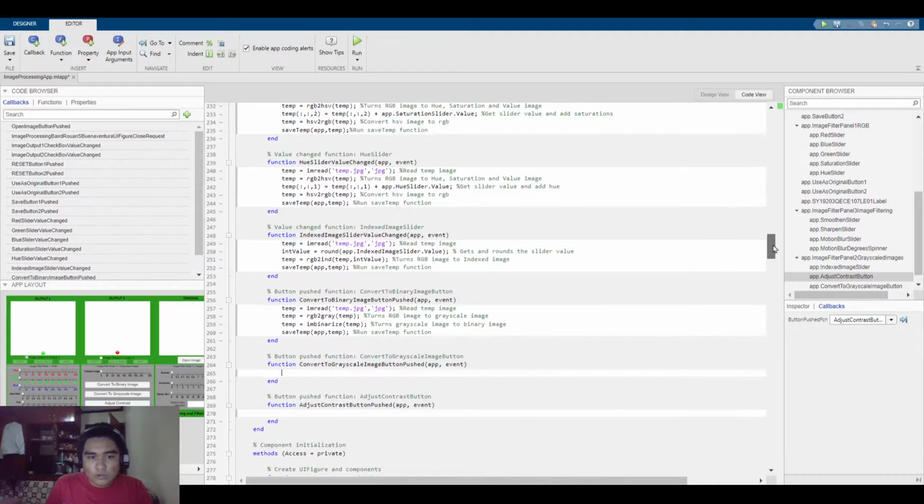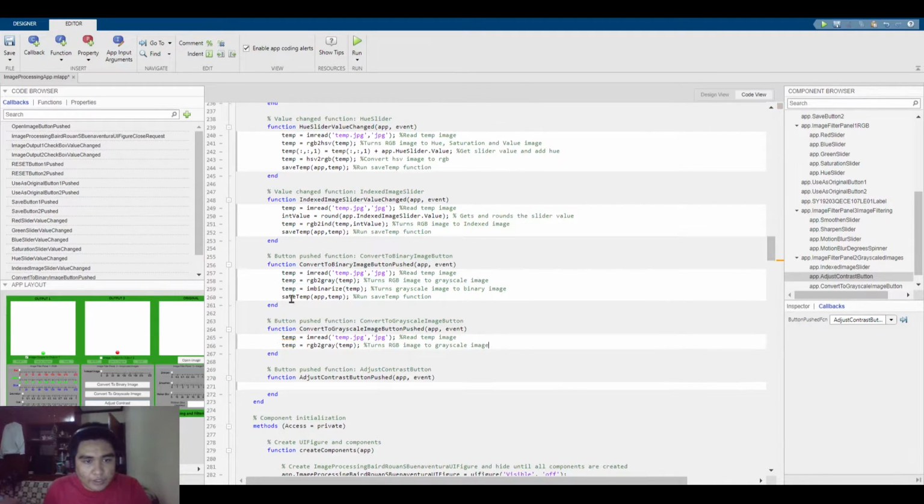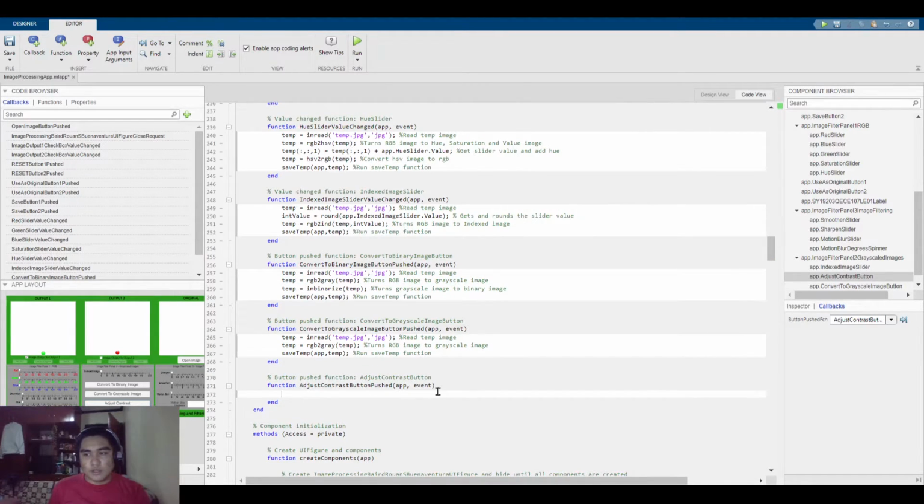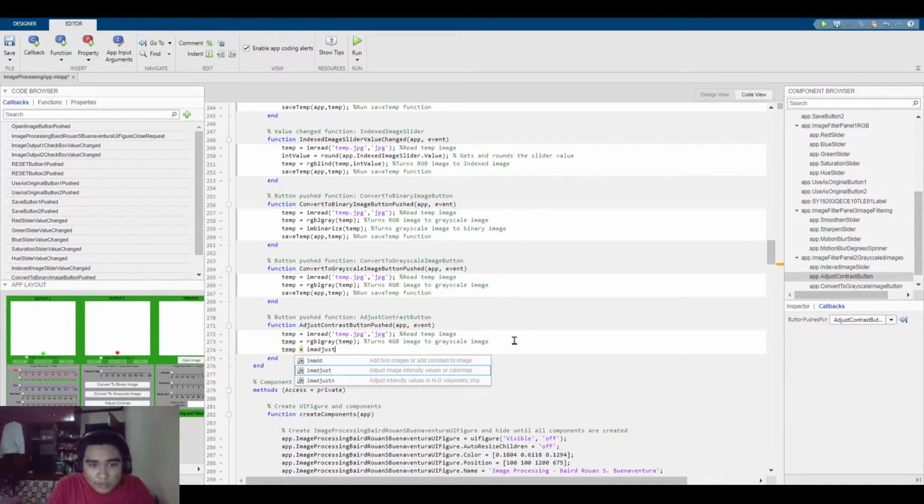Now we will go to grayscale. So we already did grayscale. So let's just copy paste first the imread, then rgb2gray, and then save. Then adjust contrast. So we will use the function imadjust. Same thing. The imadjust function only uses grayscale images. So it adjusts the contrast of the image based on highest and lowest intensity.